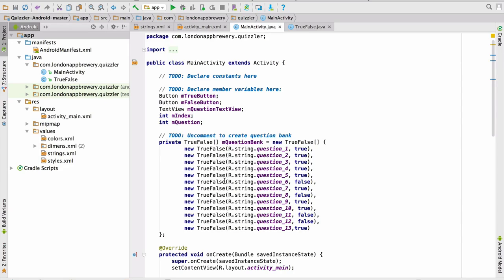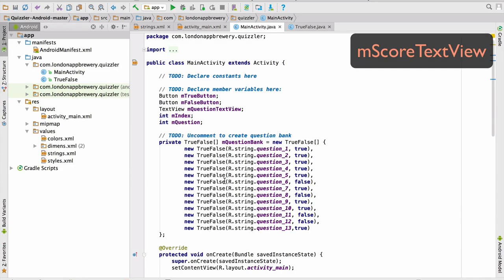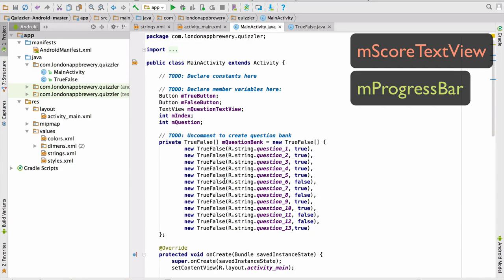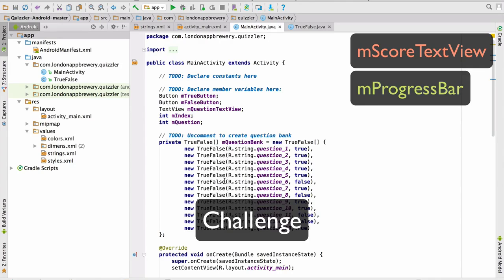For this, we need to create two member variables, one called mScoreTextView and another called mProgressBar. And then we link these variables to the layout elements using FindViewById. Can you do this for yourself? I'll give you a few seconds to pause the video.